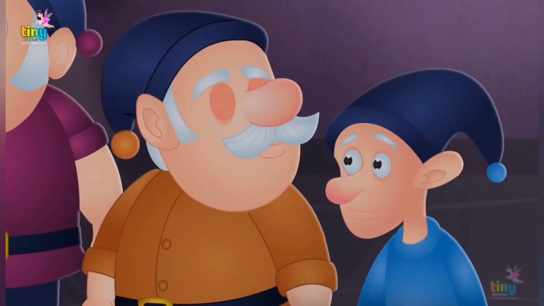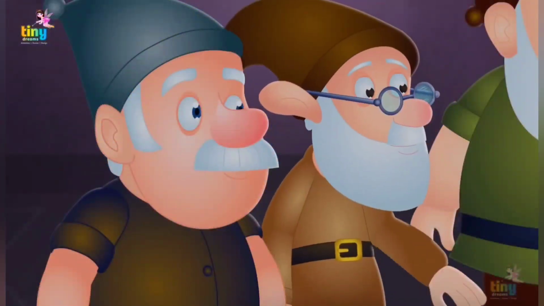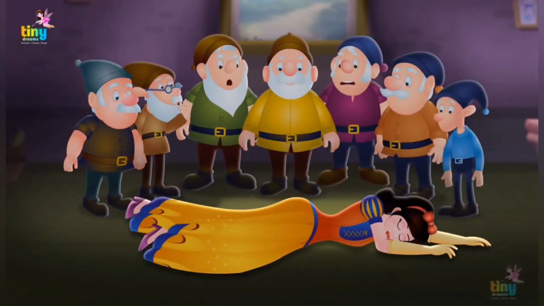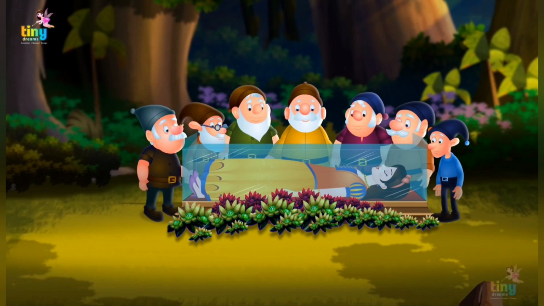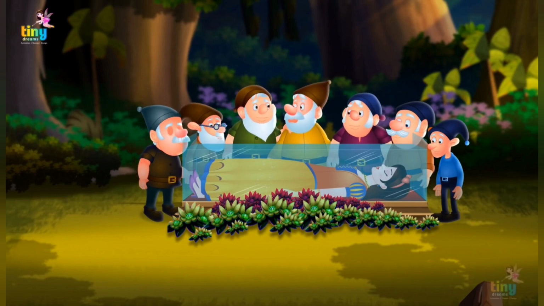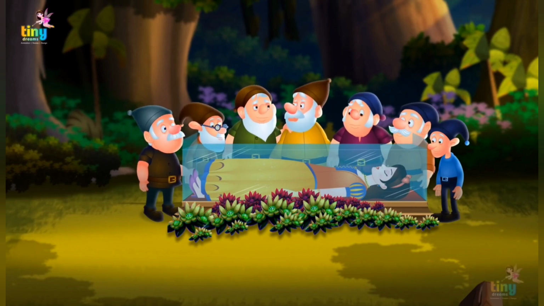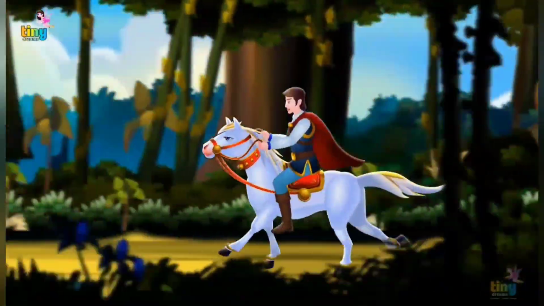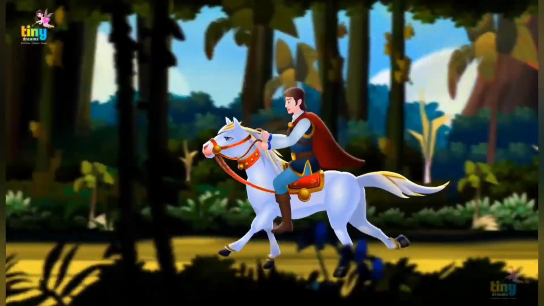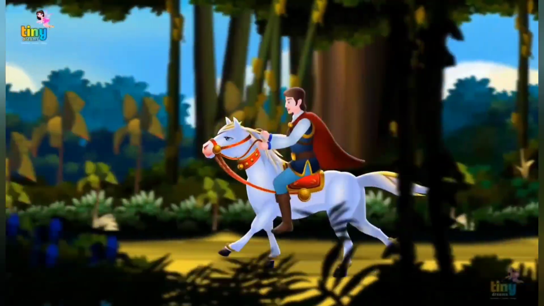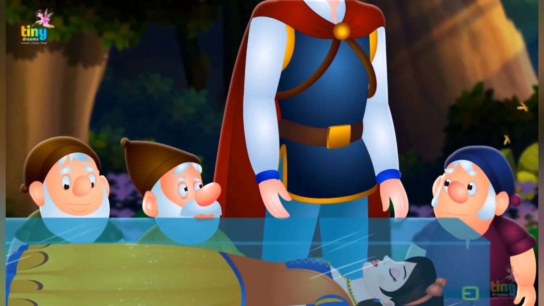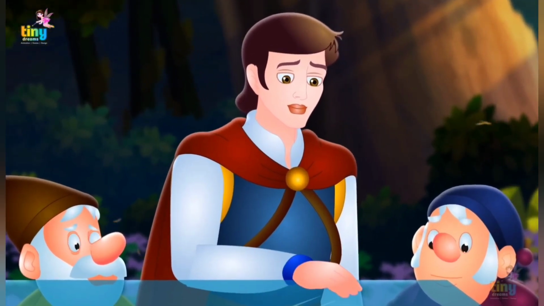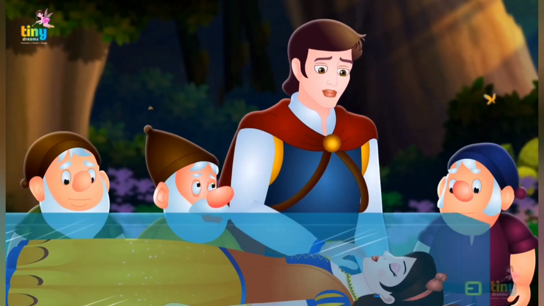When the dwarfs came home and found Snow White dead, they made a glass coffin and laid her in it. They put the coffin amongst the flowers in their garden and kept watch by it day and night. One day it happened that a prince came riding through the forest, and he saw the glass coffin in which Snow White lay. She looked so beautiful that he fell in love with her.